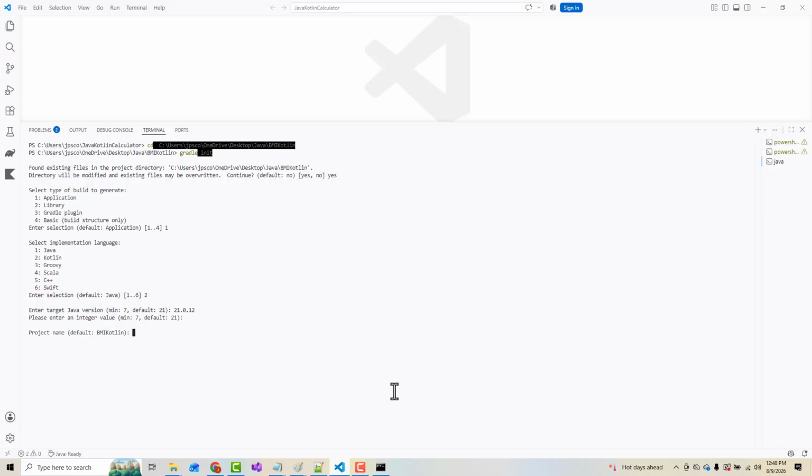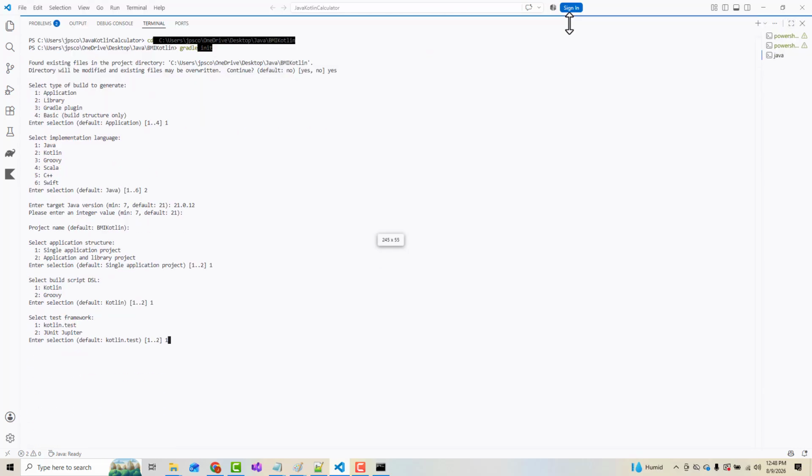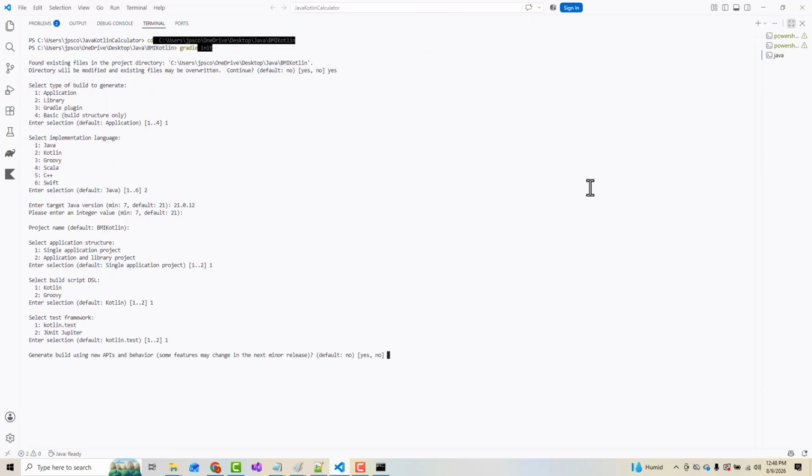Project name, BMI Kotlin. Okay, what do I want? It's a single application project. Select the build script DSL. I'm not even sure what that is, but I'm going to do a 1 for Kotlin. Select the framework, 1 for Kotlin test. Generate build using new APIs and behaviors? We'll just hit enter for no. Build successful.